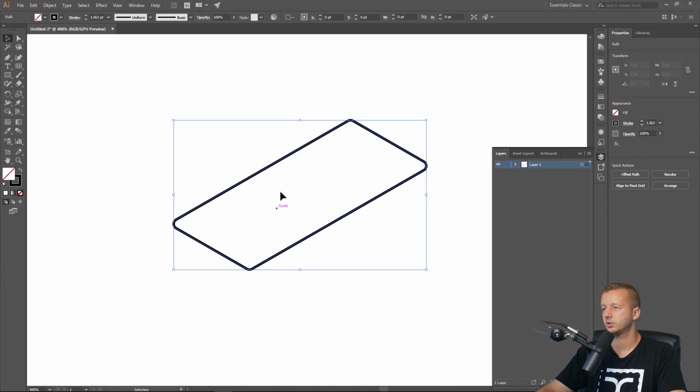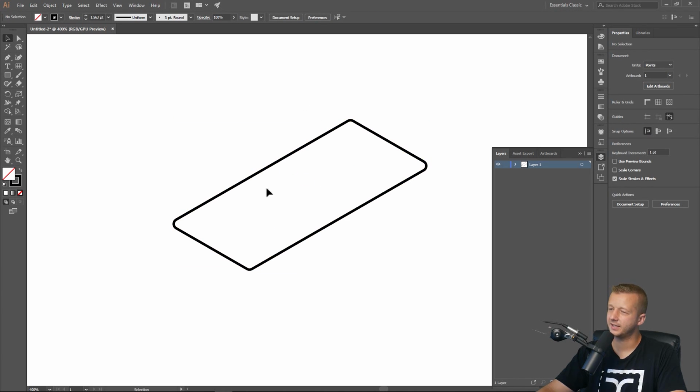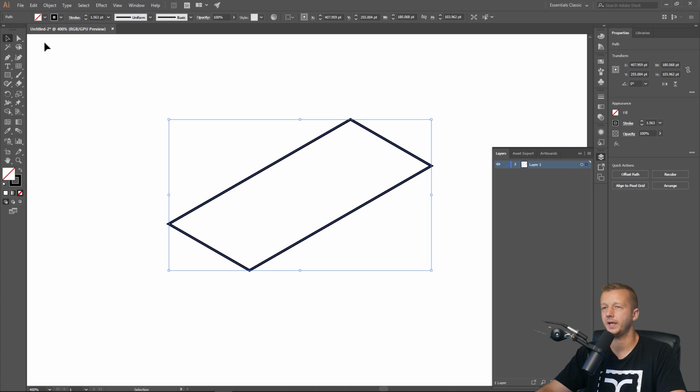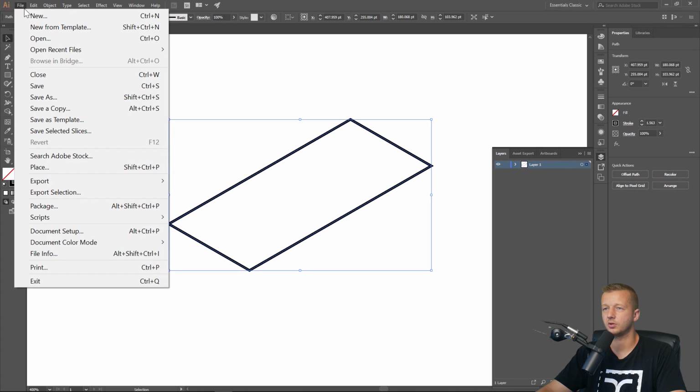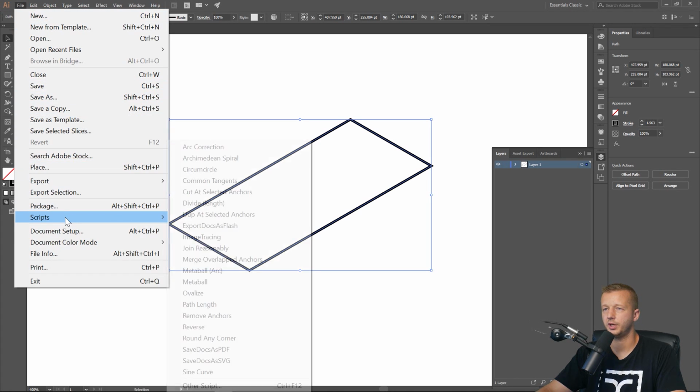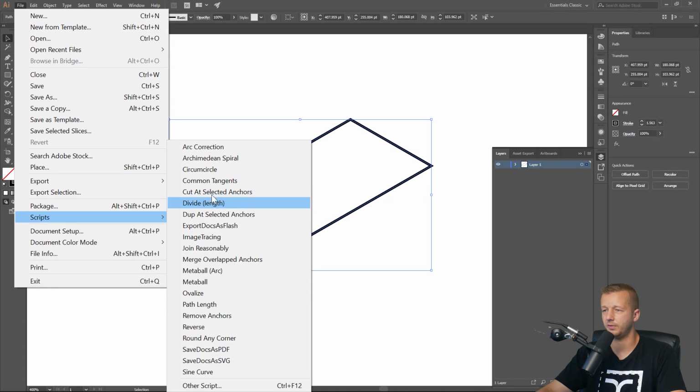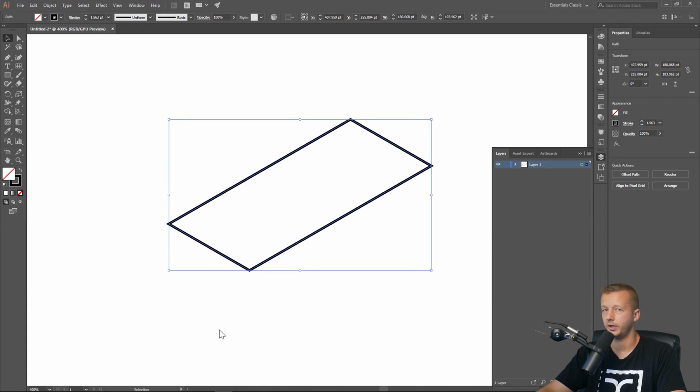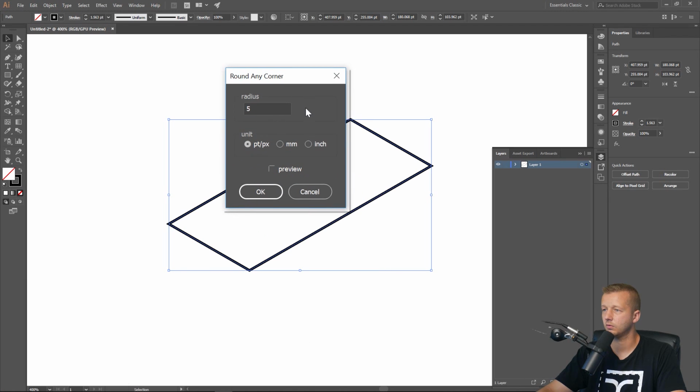All right, so now it does look a little bit messed up because these corners right here should be bigger, if anything. What we'll do instead is use this script I have installed, and I'll show you in a second where you can get it. If you go to File, Scripts, we can choose Round Any Corner. That's going to show up on the other side, of course. If you hit Preview, now these are better rounded corners.